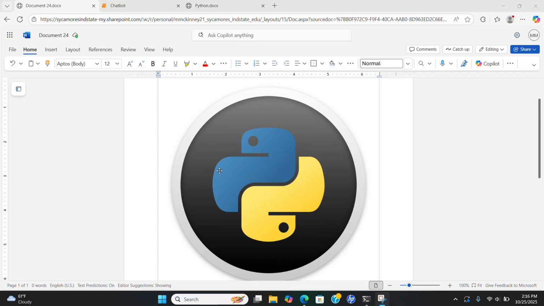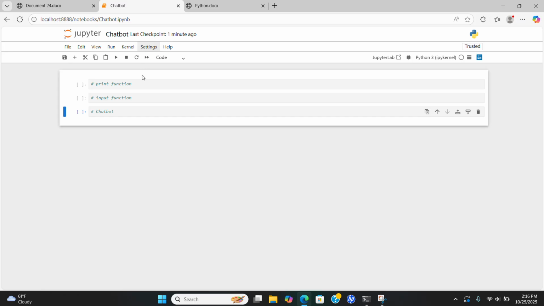Today I'm going to be doing a Python tutorial where I cover how to make a simple chatbot. Without further ado, let us begin. In order to make a chatbot, it requires two functions, the print function and the input function. I'm going to start with the print function.